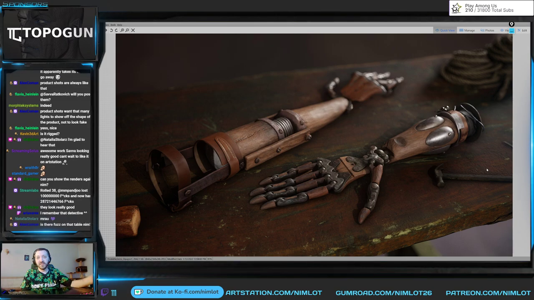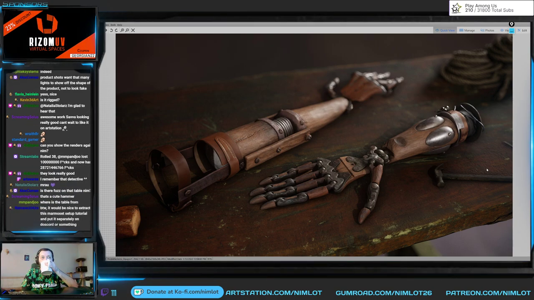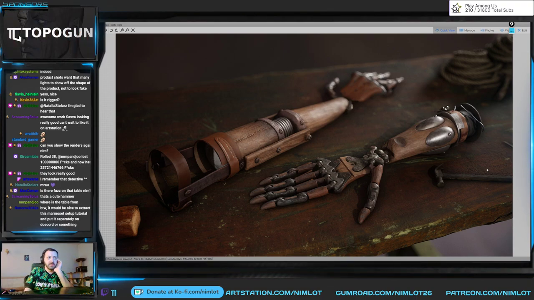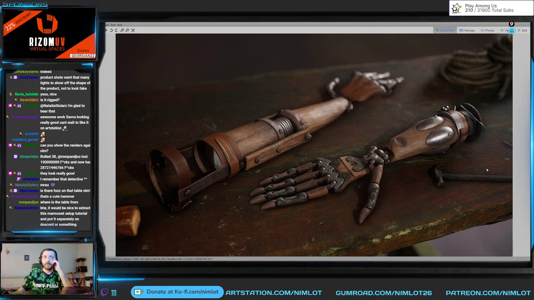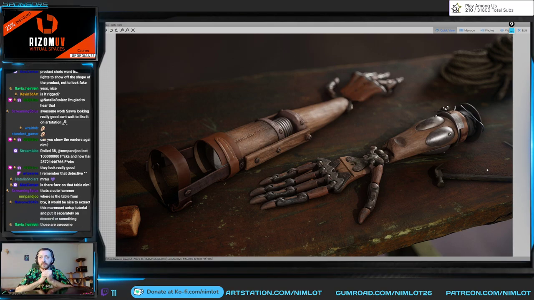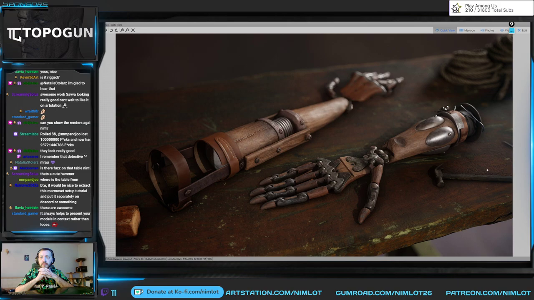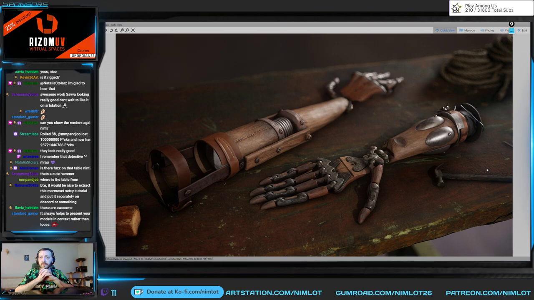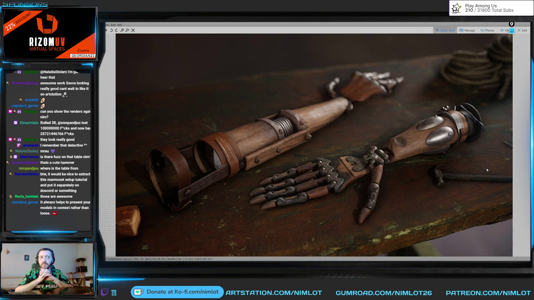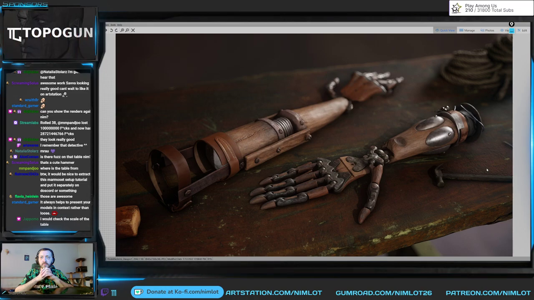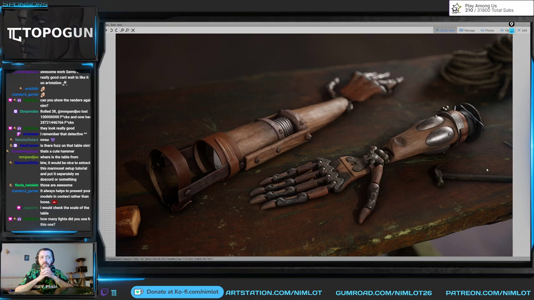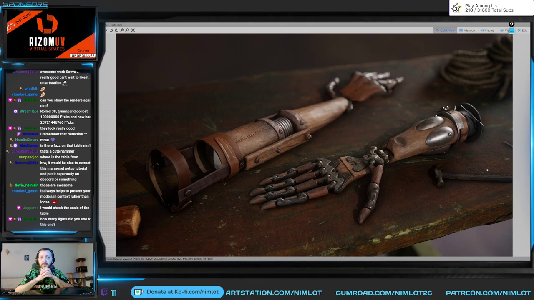Remember that detective? No, the table is from Megascans. It has no fuzz. It's just the big light that I have on the side. Megascans sponge. You check the scale of the table. It's a big table.